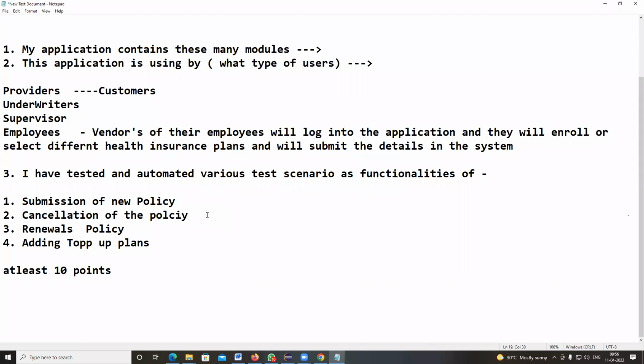And after that, once the premium payment has been paid and a payment record has been created against that policy, the end user can get the policy services, and all the coverages will be covered for that customer. So like that, you need to explain in the interview.